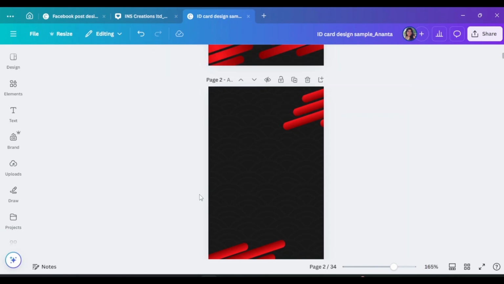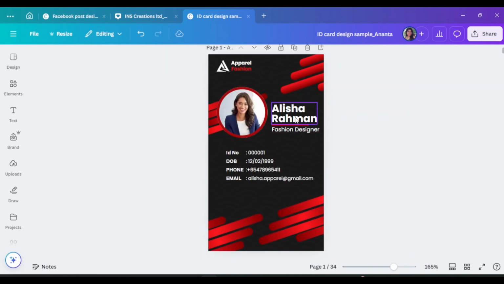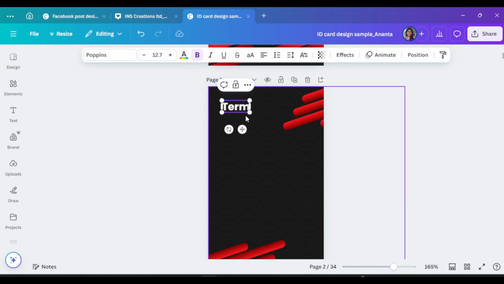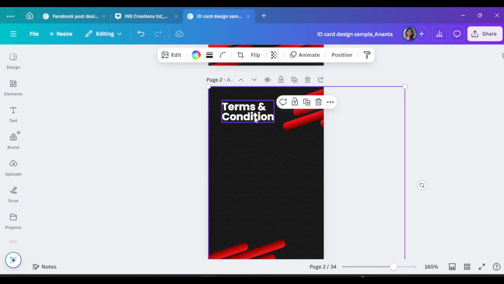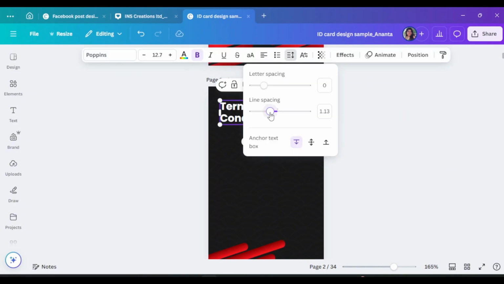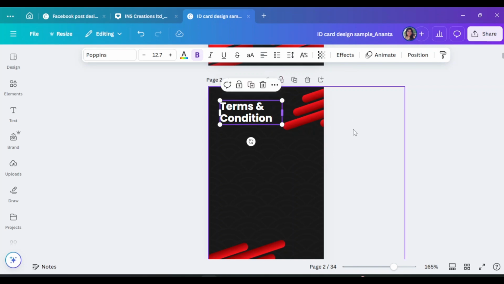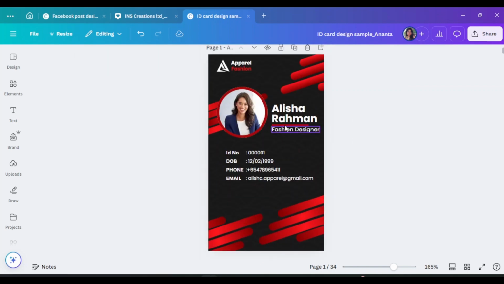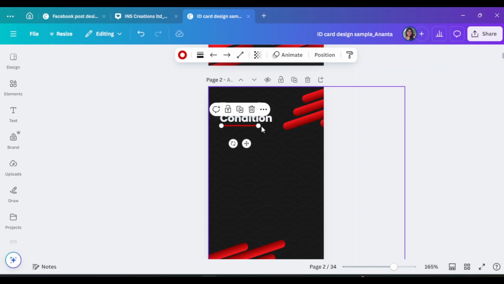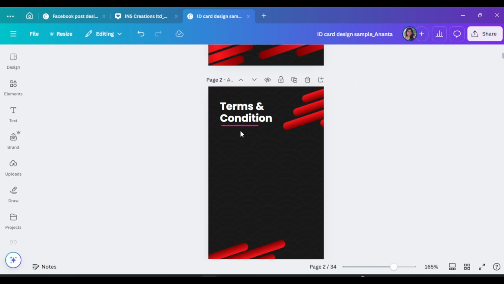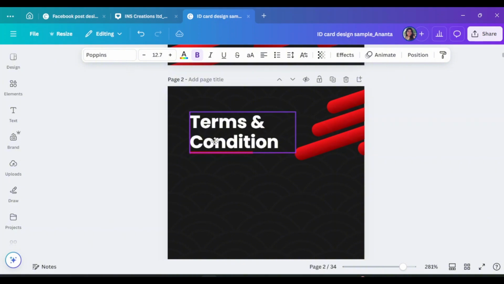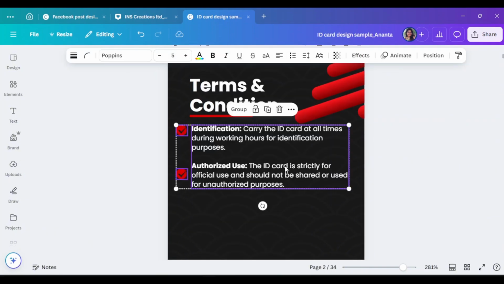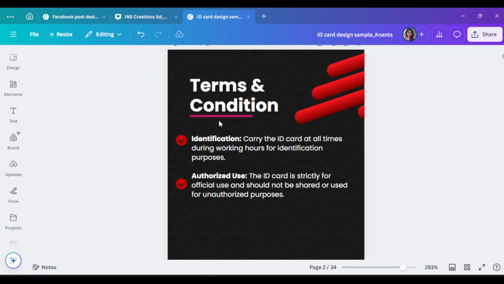Take a text box and type terms and conditions. Now copy the line and adjust it under the condition. Paste the terms and conditions. Now take a text box and type the text.